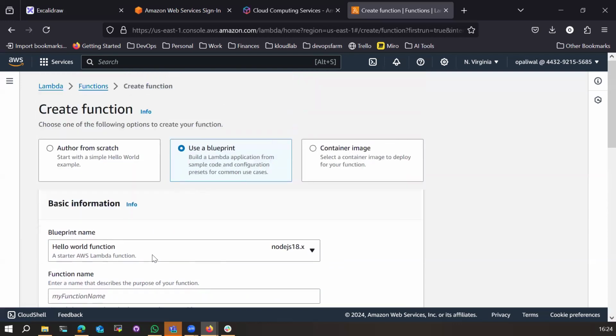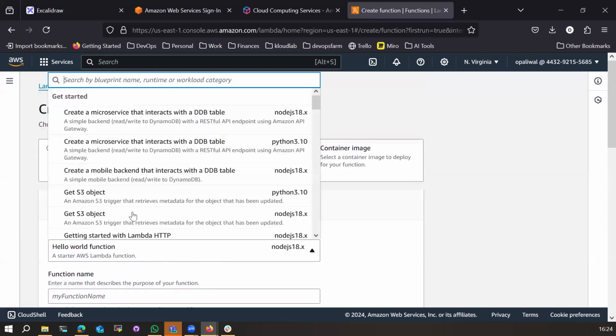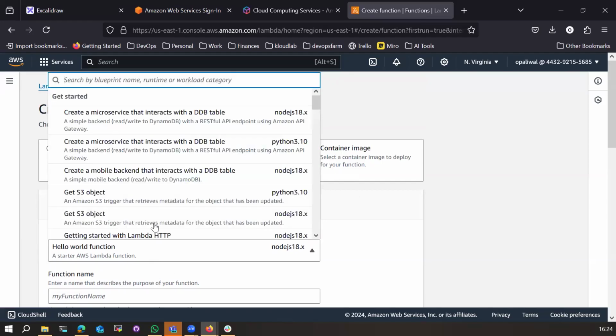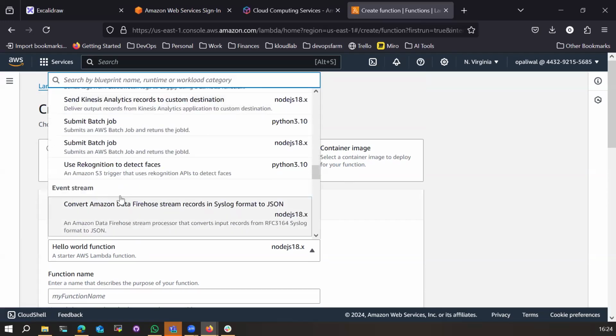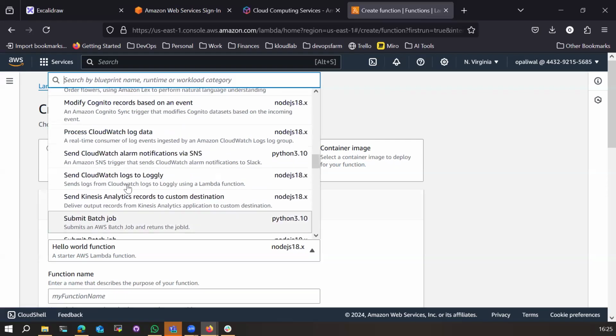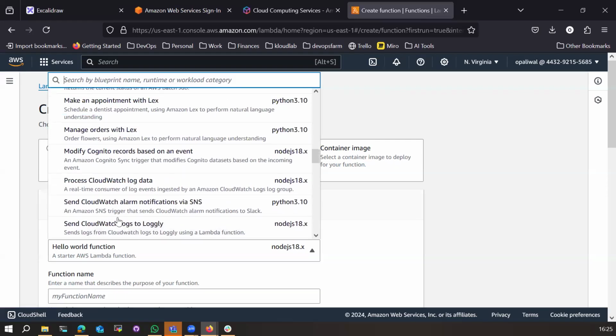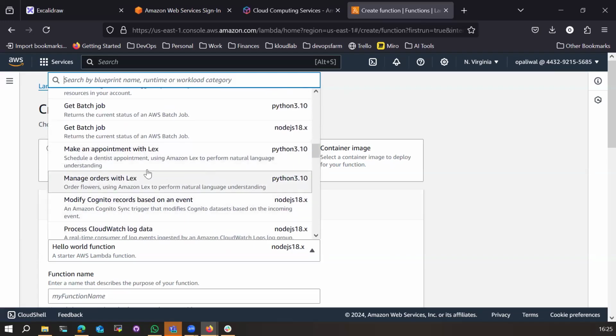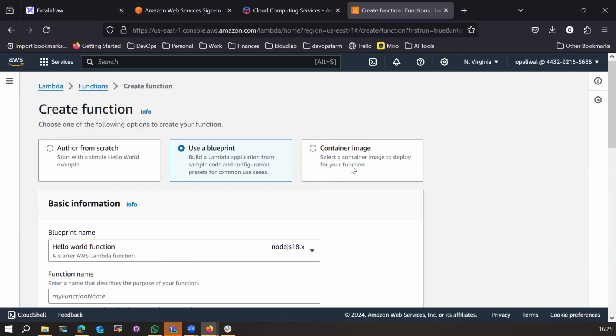So these are the blueprints available. The blueprints have ready-made templates for the kinds of things Lambda can do. It has machine learning as well. You see Lex here, right? You can also use it for SQS. You don't use it for mining, but you can use it for natural language processing as well. So if you want to create an AI, you can use Lambda.